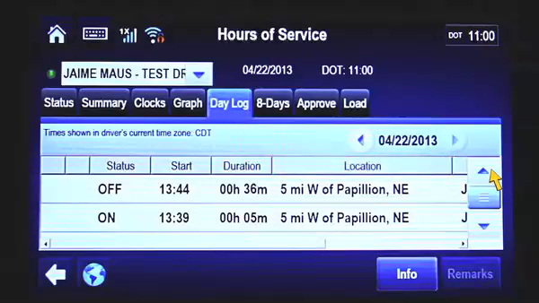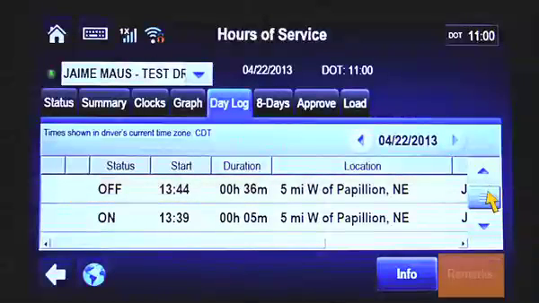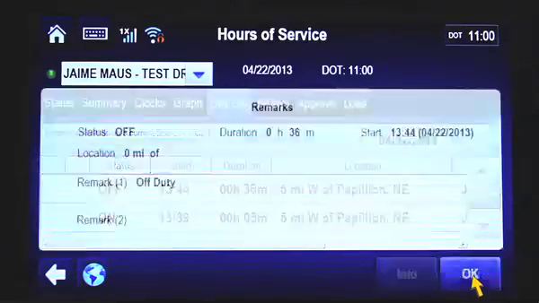The location field displays the GPS location of the vehicle when the activity began. You can view the notes of a duty status by selecting the duty status and tapping the Remarks button at the bottom of the screen.